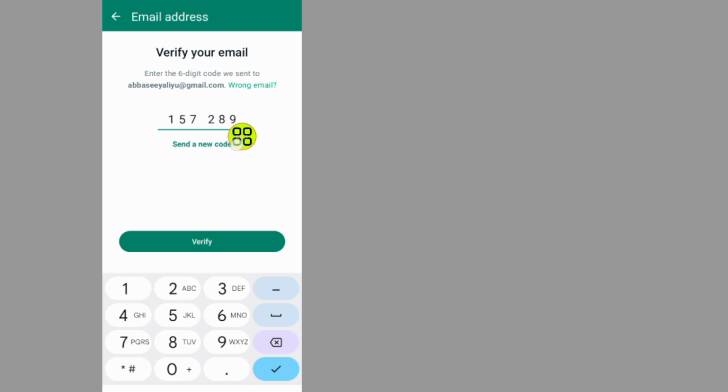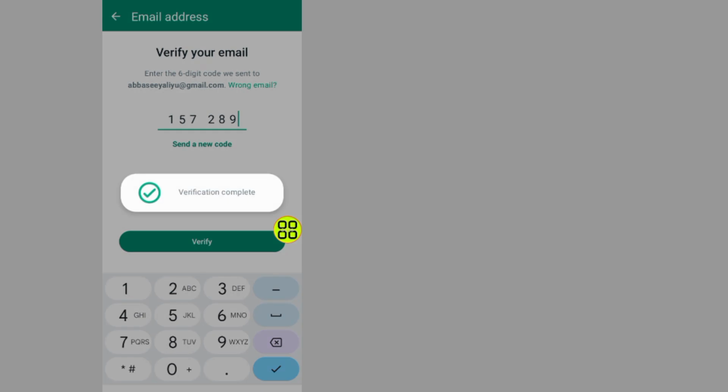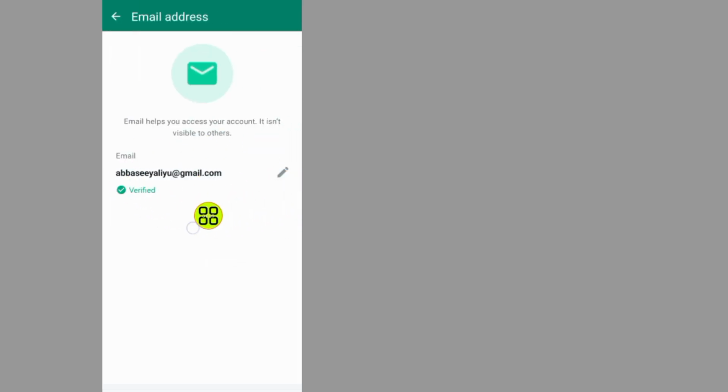So now, as you can see, here is my verification code. I just type it here. I'll just tap on this verify now. So as you can see now, I added my email address on my WhatsApp.